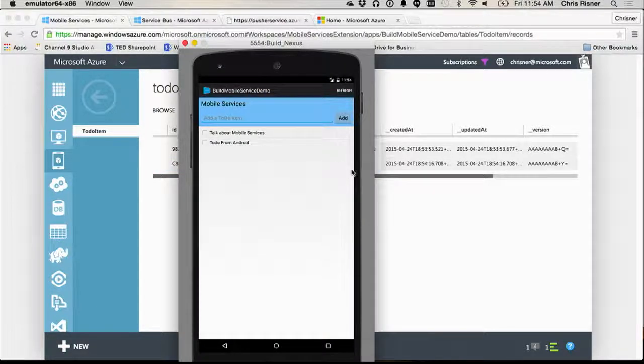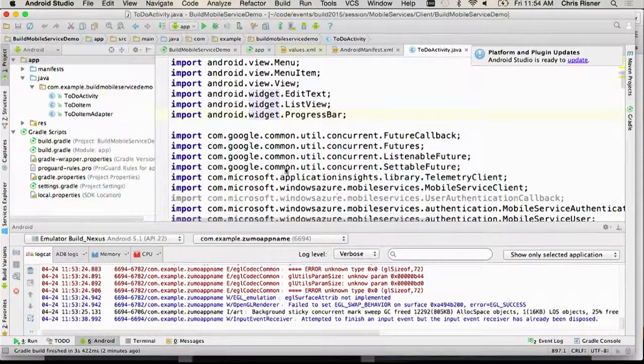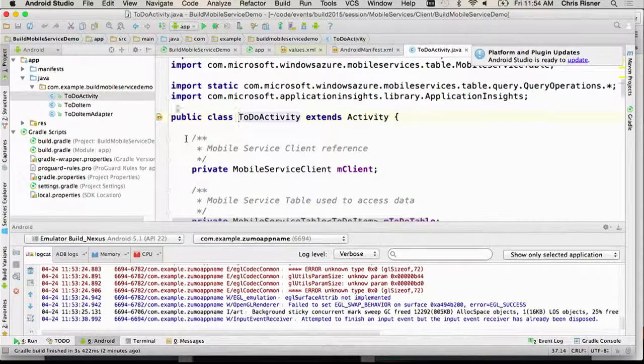So let's go back to the application, and let's go ahead and look at some of the code. Most of this code is going to take place in the to-do activity. If you're not familiar with Android, this is essentially the thing that represents the page we're looking at, really.